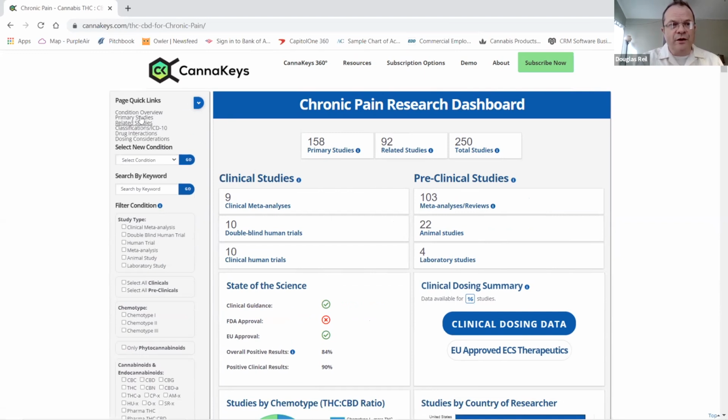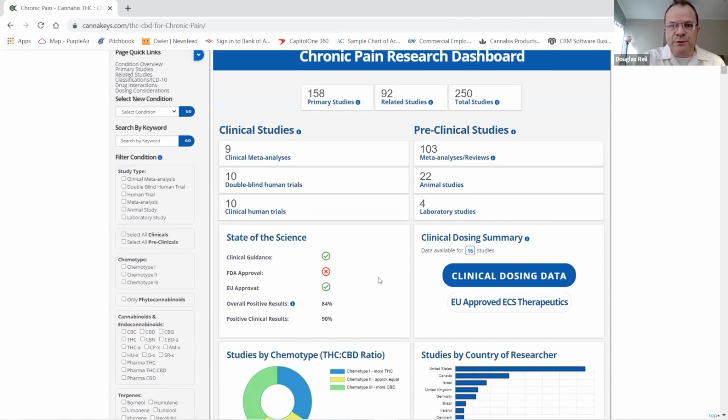below the dashboard, there are primary and related studies by box, and we'll see those in a second. And those are listed chronologically. And at the bottom, there's a condition overview. And we'll take a peek at that, which is just some basic information about the condition, as well as ICD-10 associations. So let's go through the dashboard.